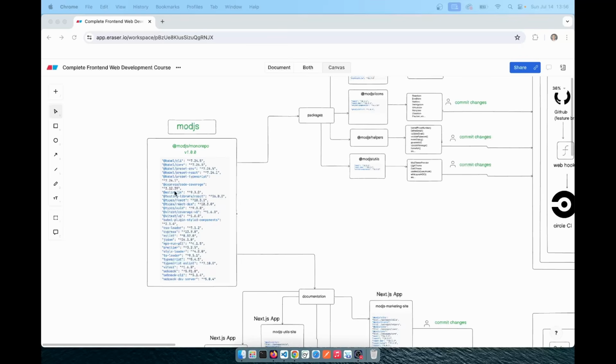You see this big box. This is basically just a package.json file. This mod.js is the name of the package we'll be building, and this mod.js will also be the name of the organization because we will be using scoped packages in NPM. So whenever in package.json we specify the package name starting with @ and then the package name, it means that's a scoped package. So all these packages and all these documentation websites will be under the mod.js scoped package.